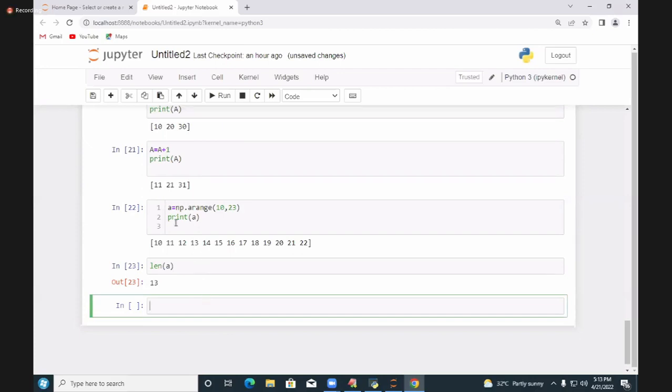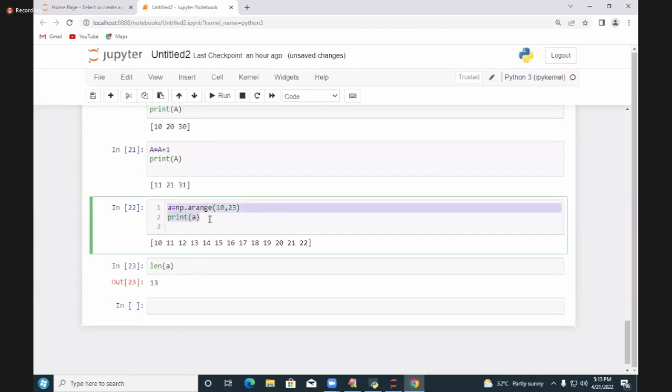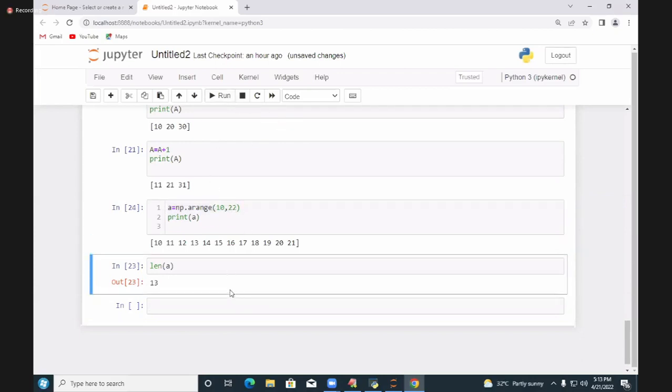Let me take 22 instead. I am running once again. You say len of A. How many elements? 12. Now I want to reshape those elements.